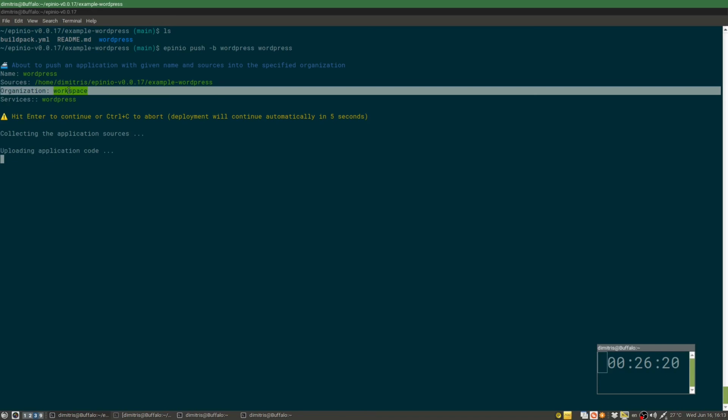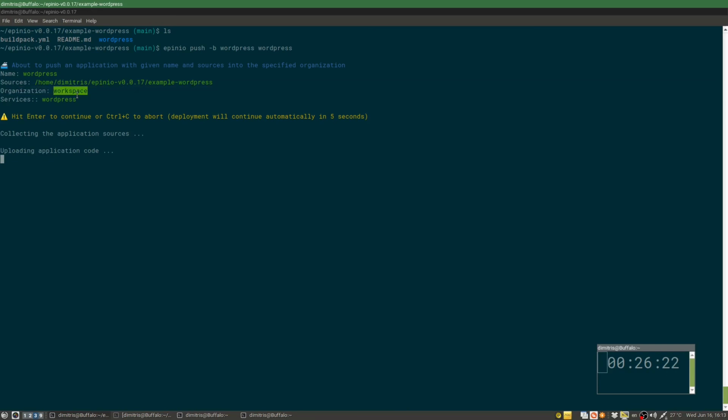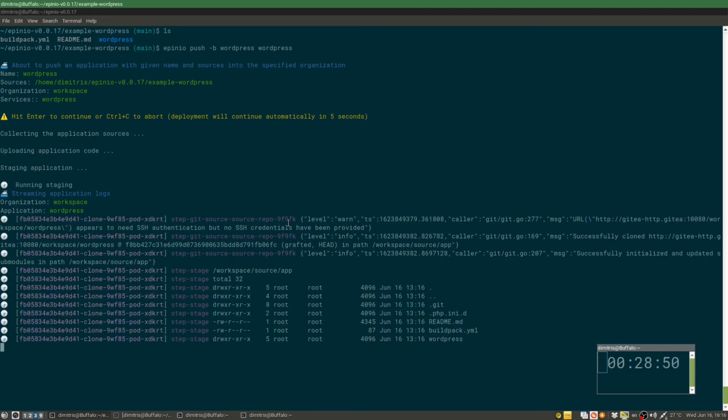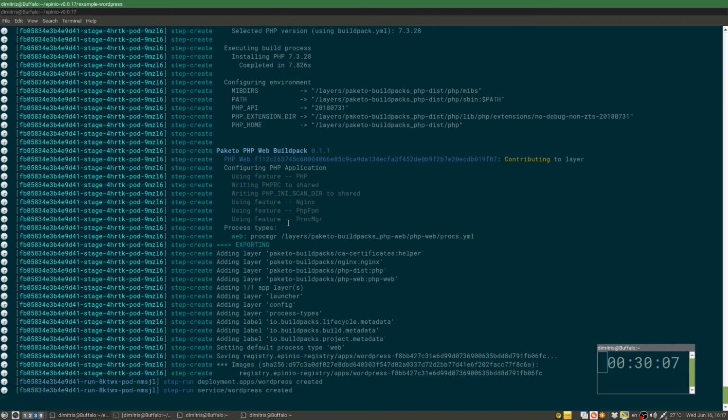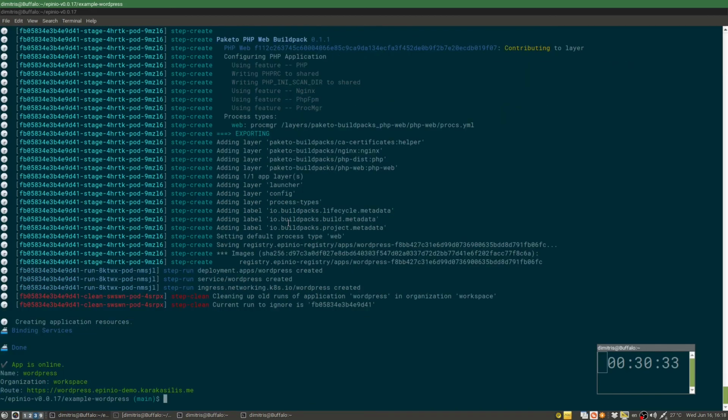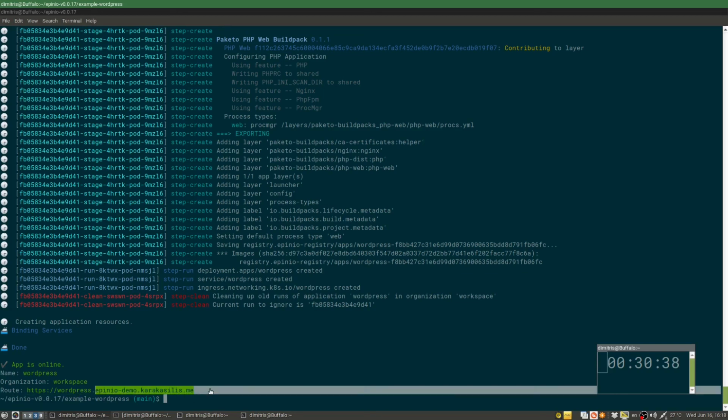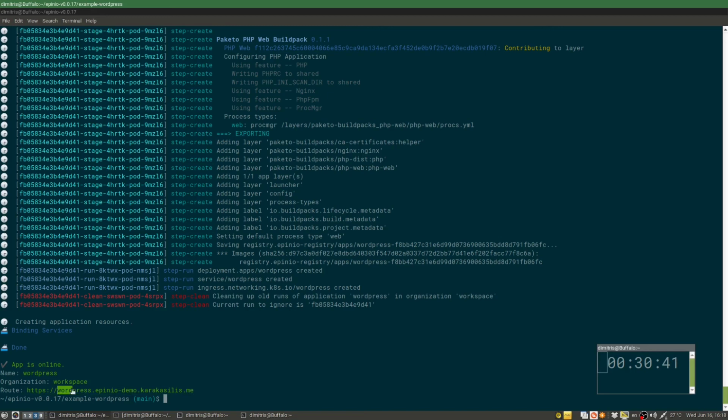This is the organization it's deploying it to. So it matches a namespace in Kubernetes terminology, and it will bind this service there. Epinio push is done, and we got a route. So you can see it's using the domain, the system domain we specified, and the WordPress, the name of the app, is the subdomain.